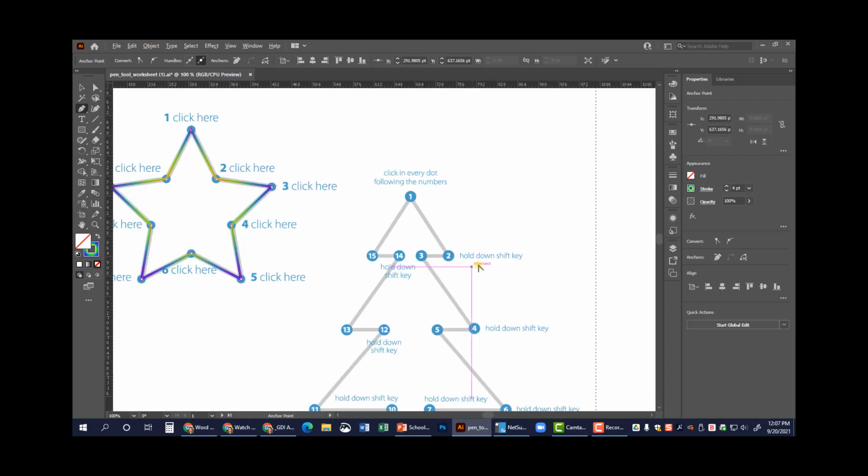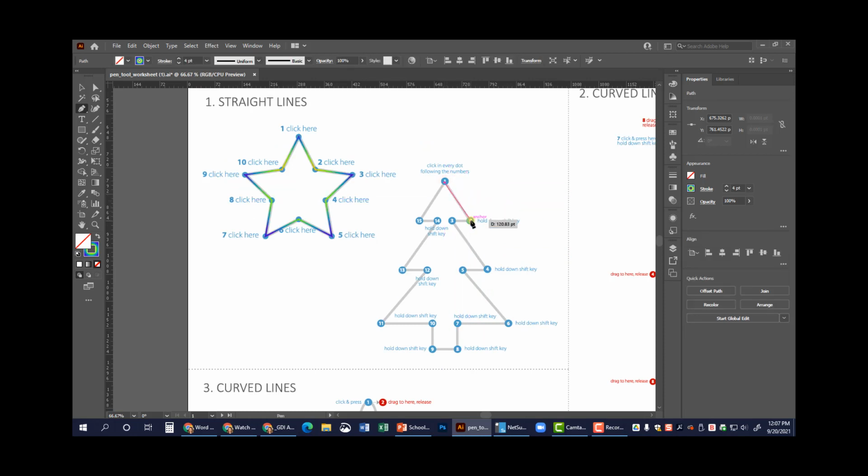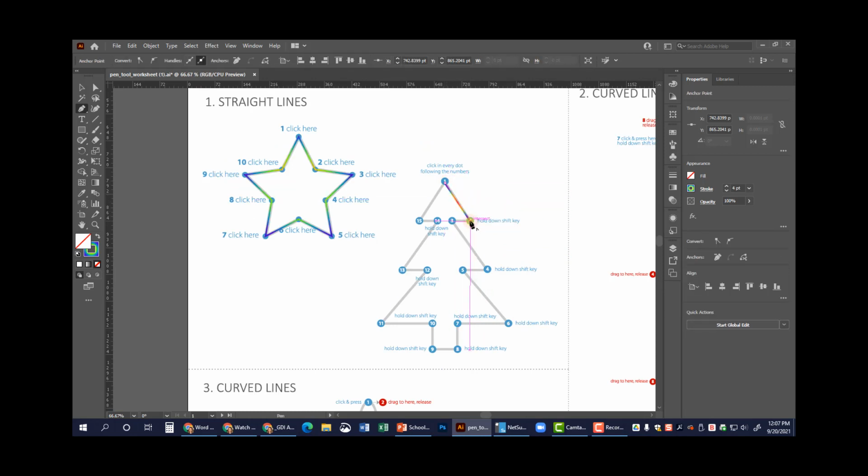All right, next one is the Christmas tree. I'm going to click at 1. I'm going to click at 2. And now it talks about holding down Shift. Shift provides you an opportunity to make a completely straight line. You can see that when I have Shift down and if I move my arrow around, it will make a completely straight line. So I'm going to hold down Shift and click at 3. Then I'm going to let go of Shift.